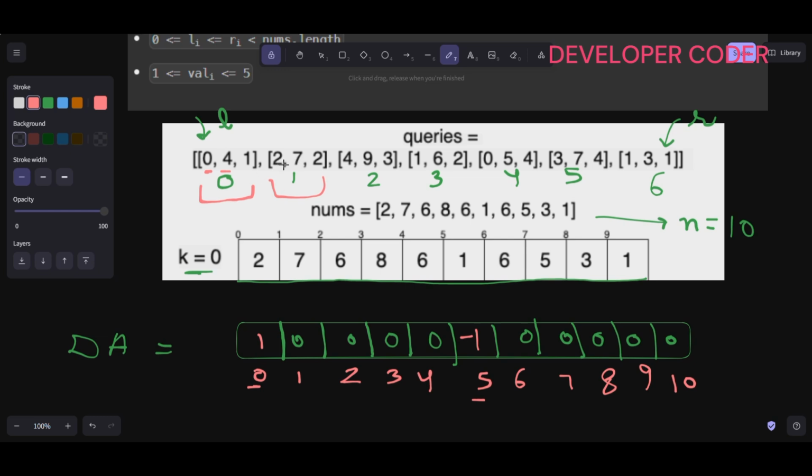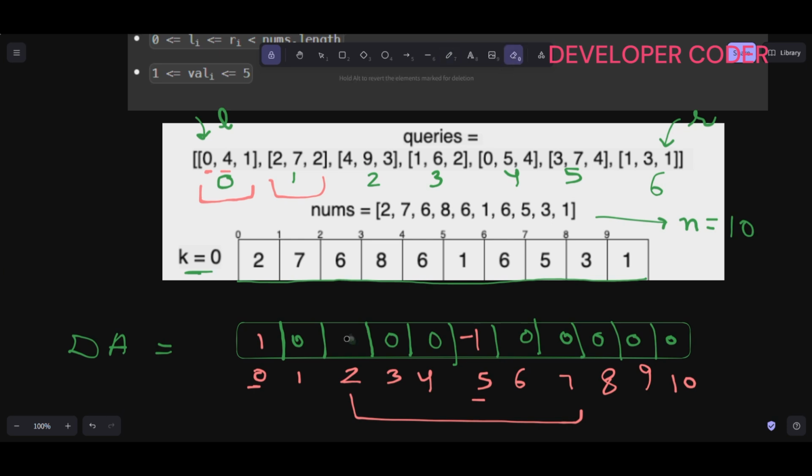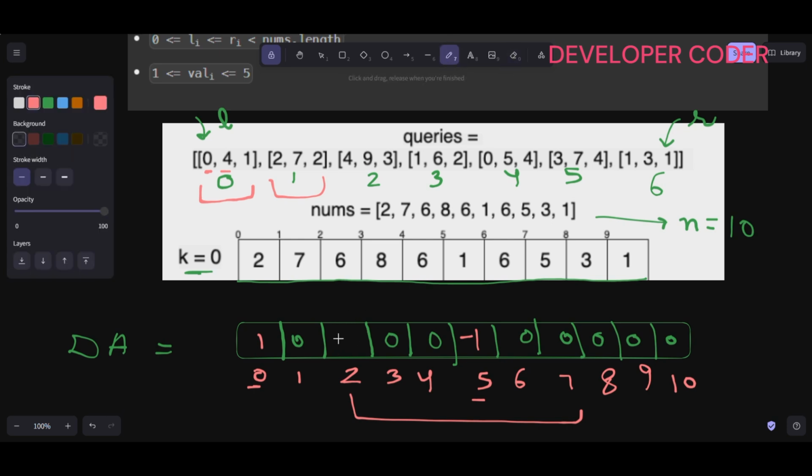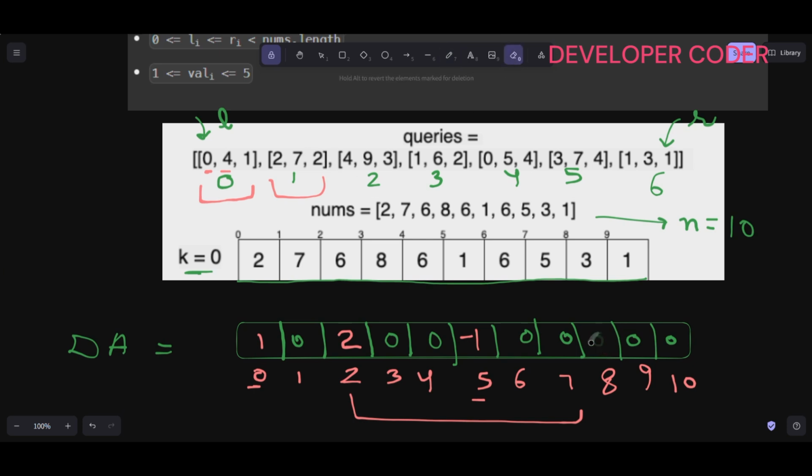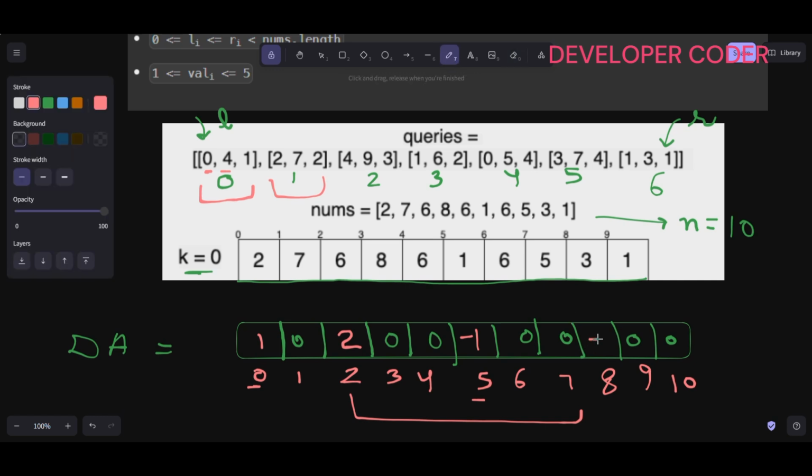It is saying from 2 to 7, just add 2 everywhere. That simply means there will be a positive change, so here I will add 2, and at 8 we have to write minus 2. You will get to know why we are writing this difference array. Just first fill these values, then I will show you.